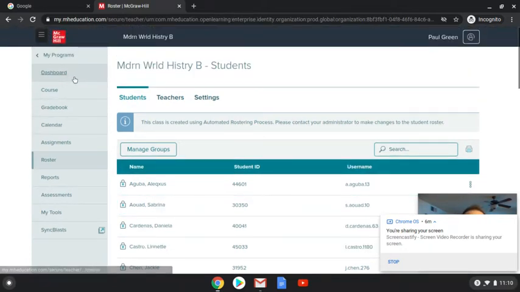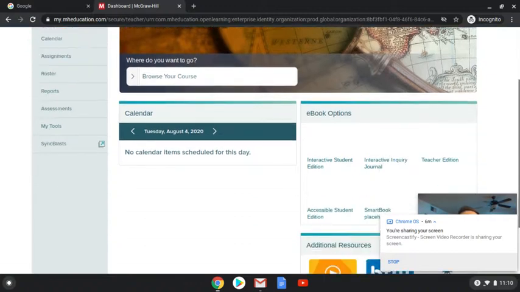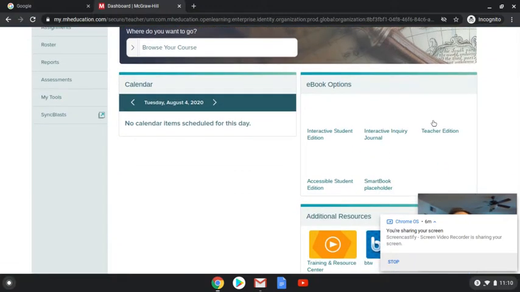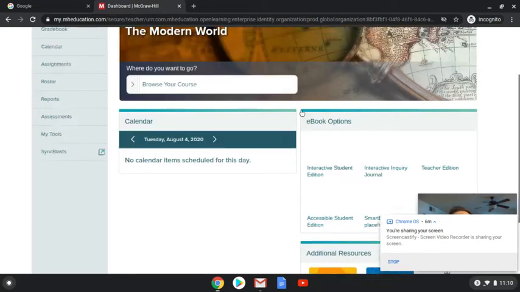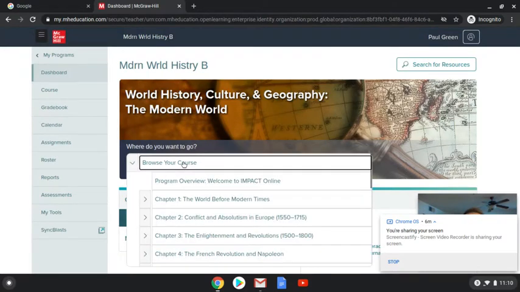So let me go back to my dashboard where we just were previously. Cool. Now I'm here. From here, you could look at the teacher's edition of the textbook. You could look at the interactive student edition. That's fine. But again, you want to be more specific. So where it says browse your course, click on that. You'll get this drop down menu.